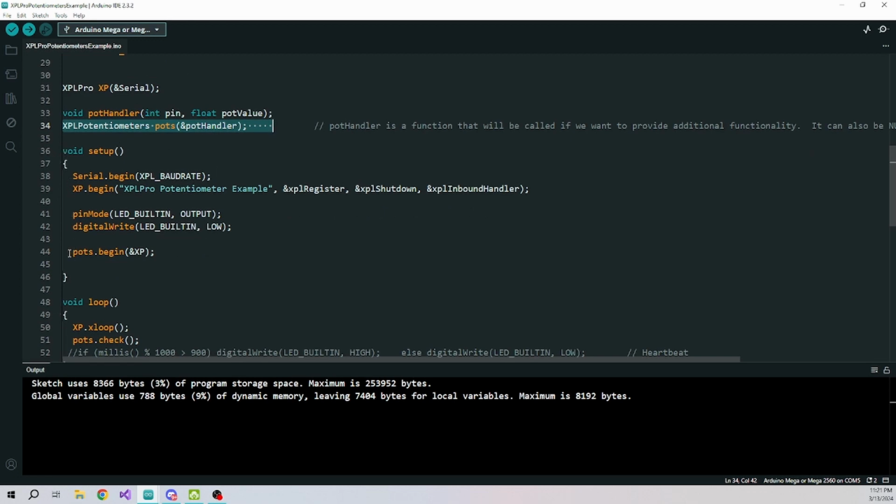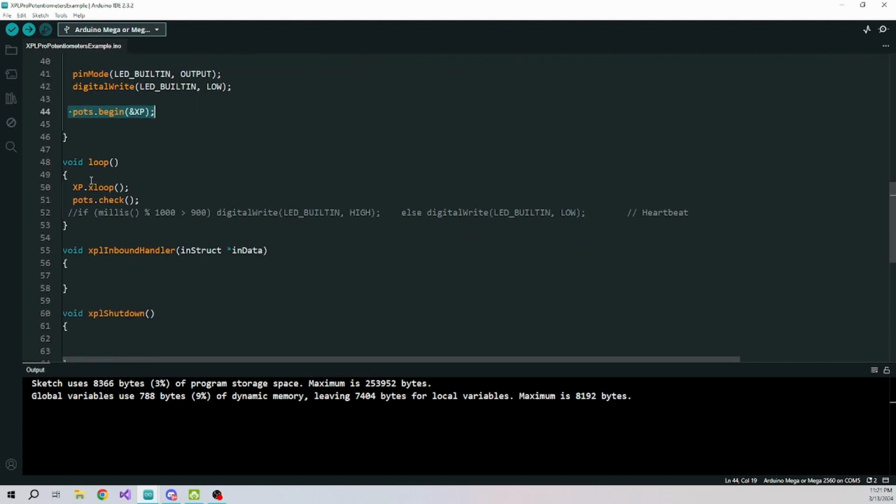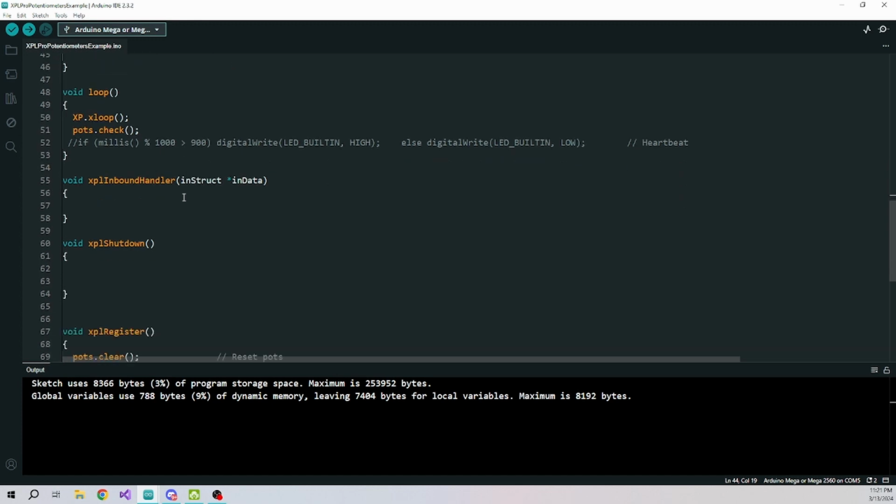This is all the normal stuff. We do need to call pot.begin and tell it the instance of XPlane or the XPlane Pro that we're using, so that it knows how to make calls. In the loop, the normal xp.x loop is there. We also need to call the pots.check function, which samples all of the potentiometers that we've registered, detects if things have changed, and then it changes the appropriate data ref, and also if we've specified a handler, it calls the handler with that information.